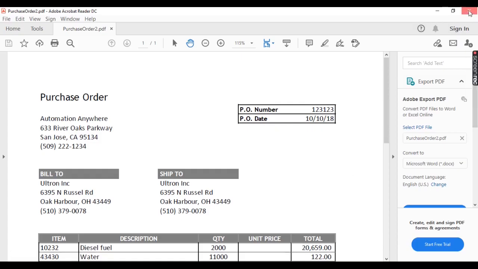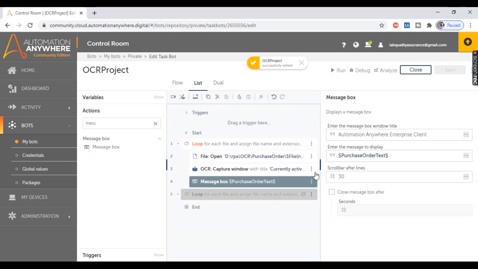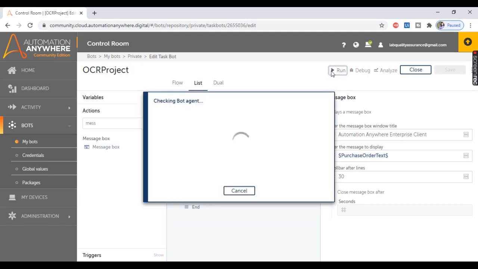I'm going to close this PDF. The bot is going to open it on its own. So let's quickly run this bot to see how it works. Then we will do the modification to provide a filter which will extract the purchase order number only from the PDF. So let's quickly run this bot.